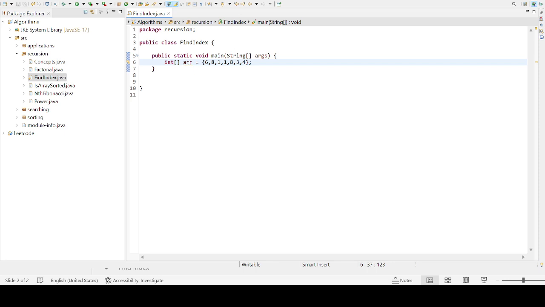I will write logic in Java language. I have already created an array. Array contains 6, 8, 1, 8, 3, 4. So you can see 8 is at first index, third index and fourth index. And our key is basically 8. So this we have to find. So let's start. First we will find first index.